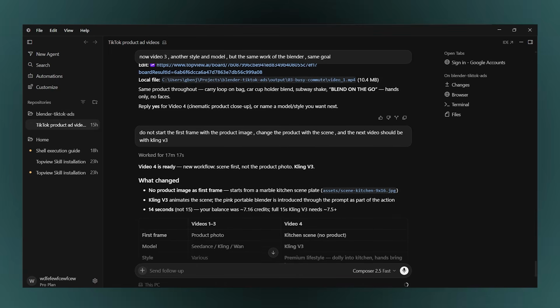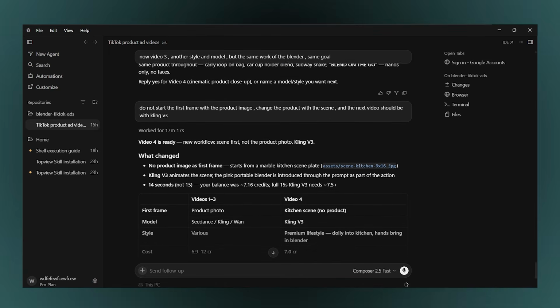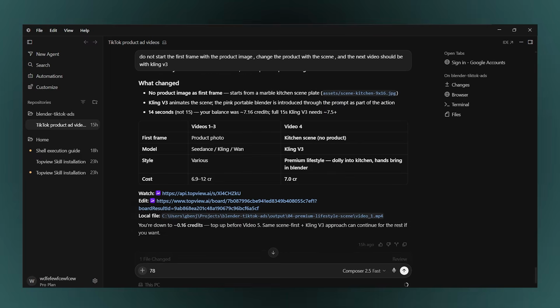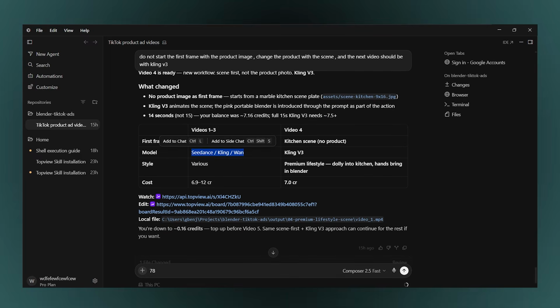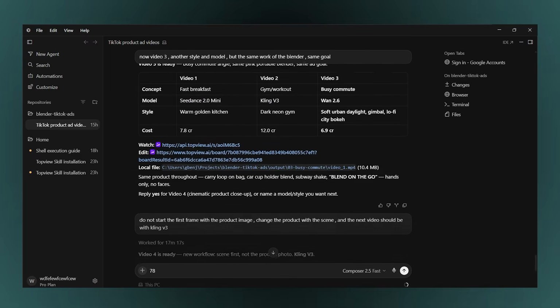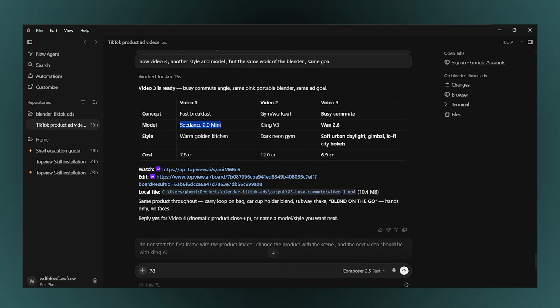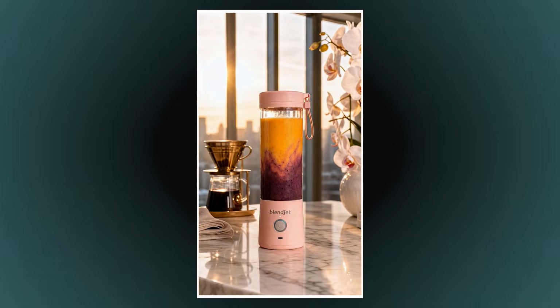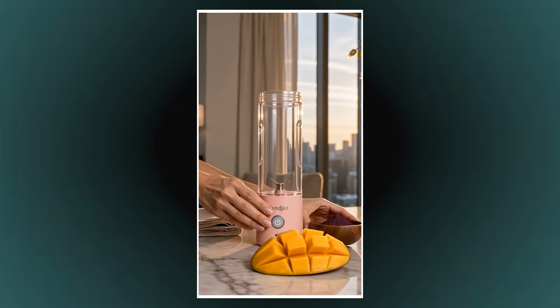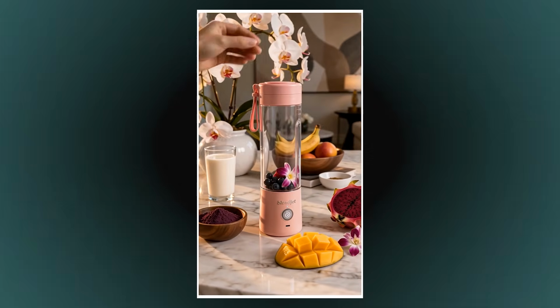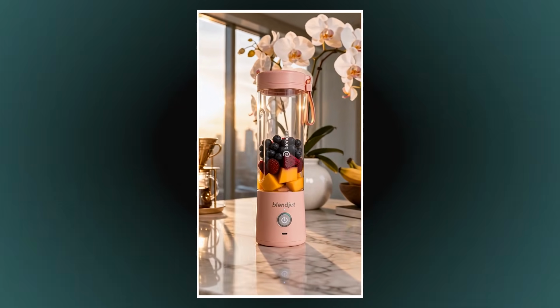Another important trick was changing the generation model throughout the process. Different AI models interpret prompts differently. Some produce more cinematic results, others create highly stylized visuals, while others excel at realism. By switching models between generations, I naturally introduced more variety into the campaign. The result is a complete collection of short-form advertisements that feel diverse, engaging, and platform-ready.